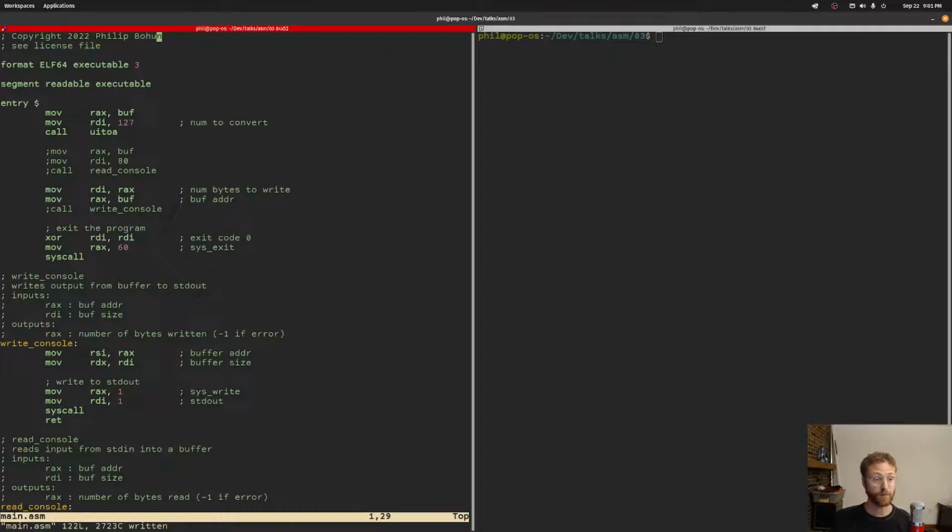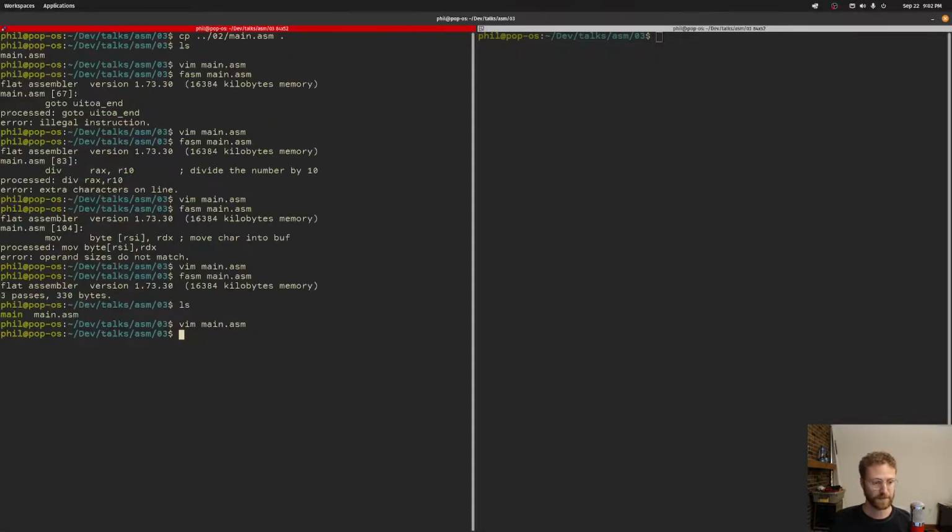So now we can go back here, and RAX will have the number of bytes to write. We can move that into RDI. RAX will have the buffer address after that, and then we can call WriteConsole, which should be able to write the number that we printed. So we should actually get 127 printed out at the end, hopefully, if everything works correctly.